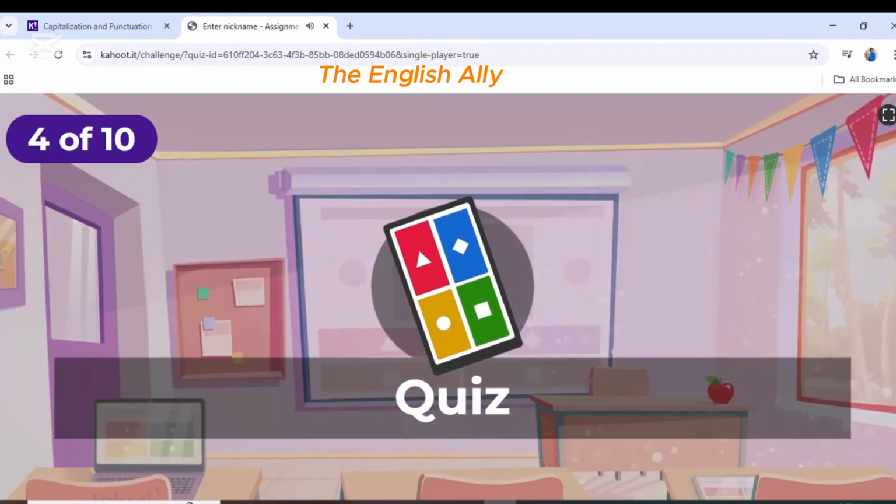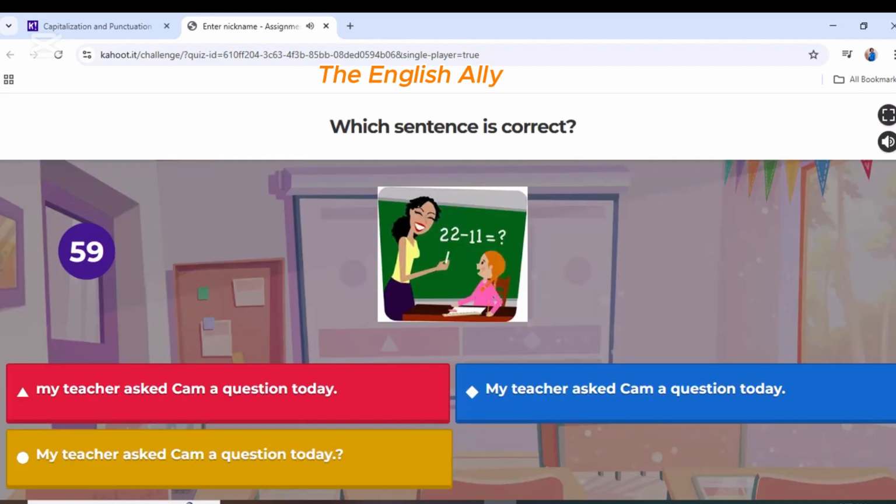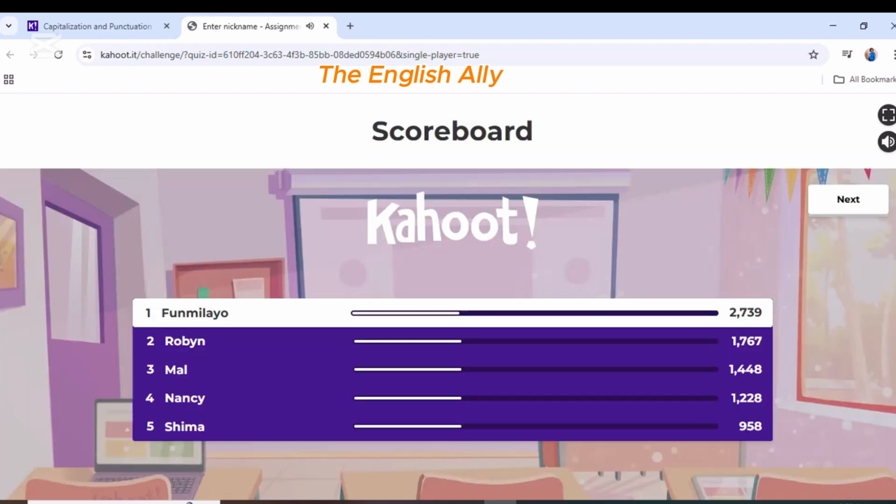Okay, so then we have the next. I'll go to the next one. I'll quickly try to play this. Which sentence is correct? My teacher asked me a question today. Next.